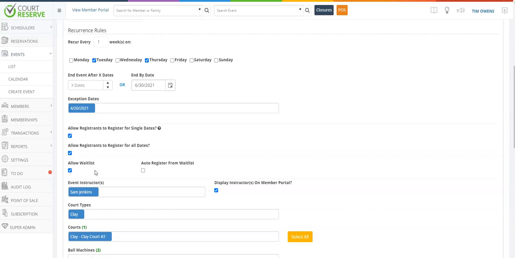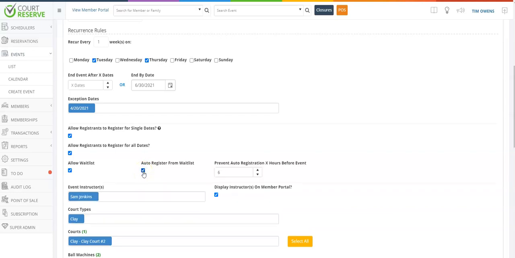So it's the first member that gets the email and then signs into Court Reserve and actually registers for this class. If you use auto-register from the waitlist, then the system will auto-register the first person in line from the waitlist and email them a confirmation of their registration. You can also put in a number of hours before this event for the system to auto-register.